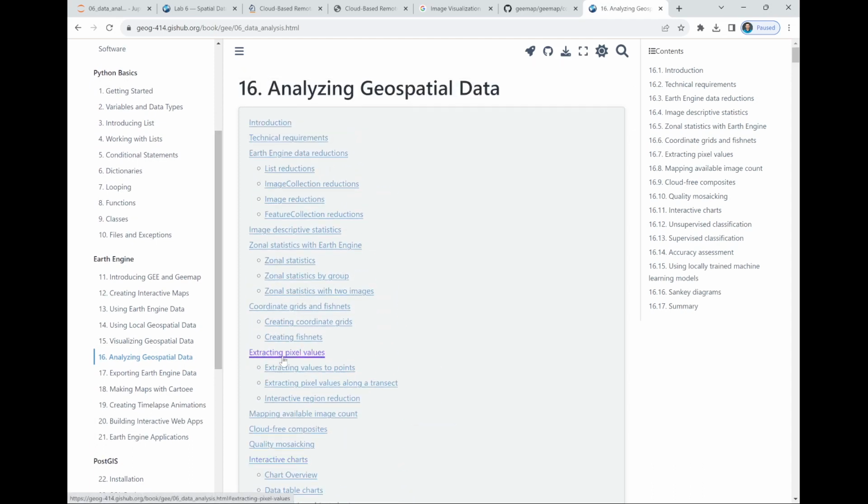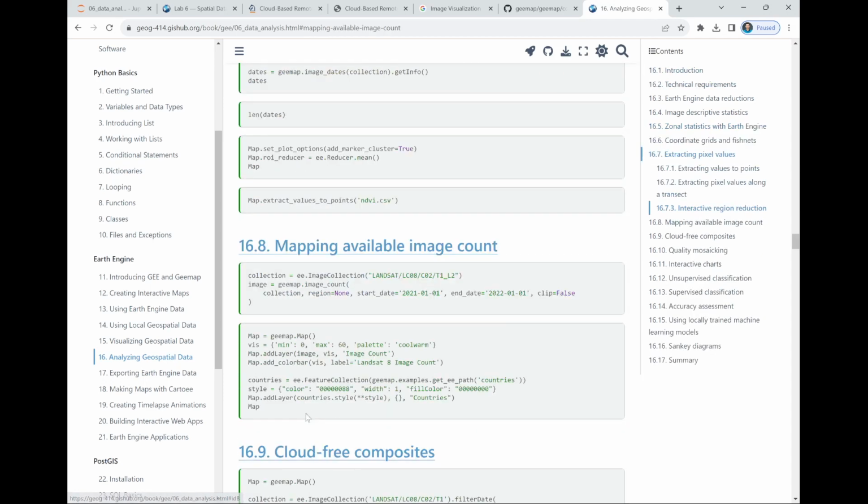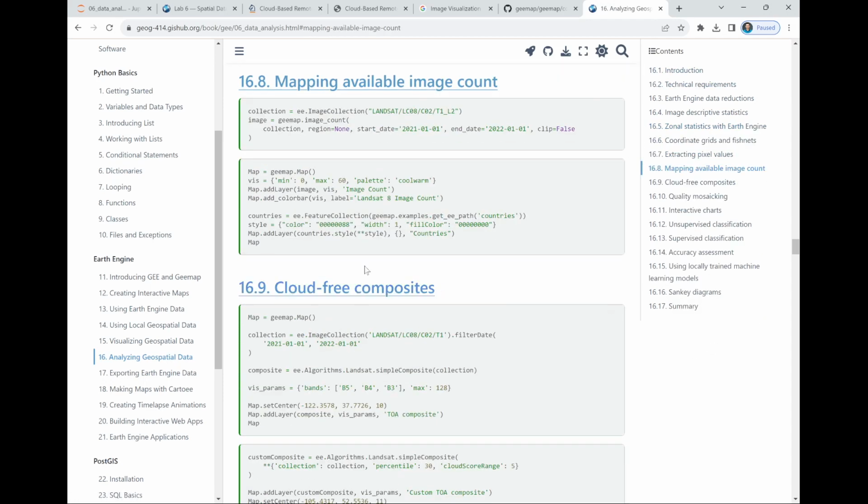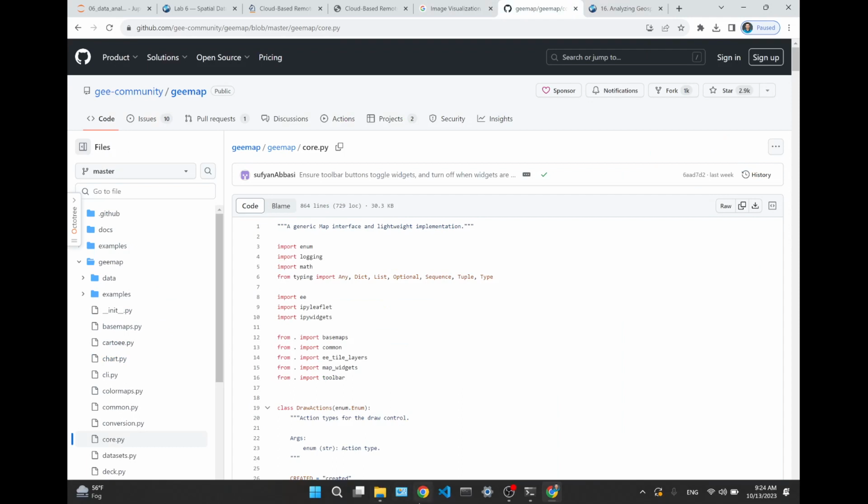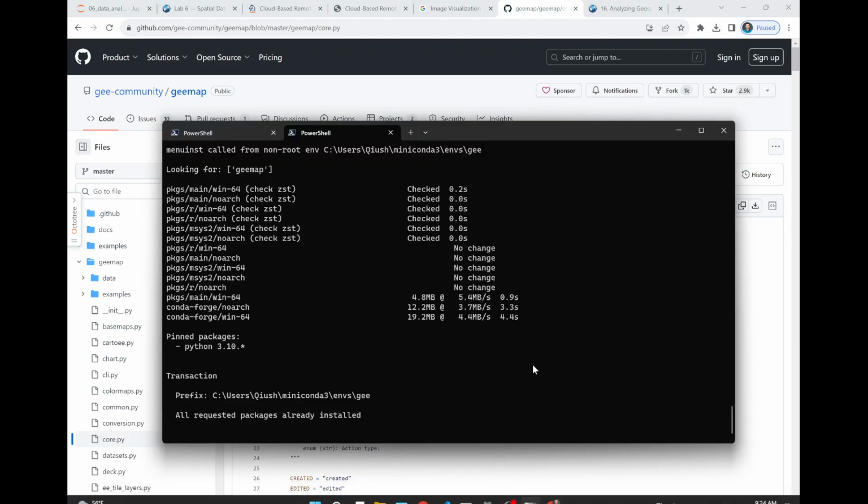And I think there's one thing I want to cover. So the map, for example, image count. This one is actually quite useful. If you're doing remote sensing, sometimes you might see this one in some of the publications. It's a useful one that I want to quickly go through. So let me make sure it's installed.